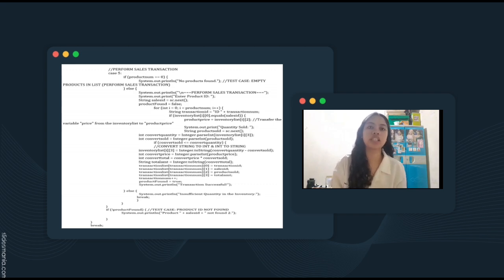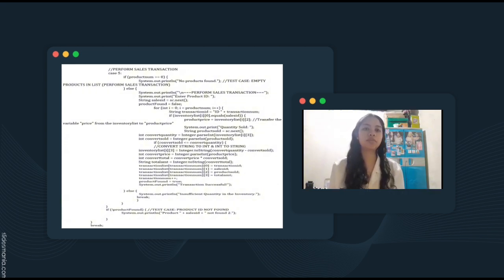Using a for loop for transactions. First, initialize I equal to 0. The condition is I less than product name, then increment I. Then the value of transaction ID is ID plus transaction name. If the first element, index 0, of the I row in the inventory list array contains the same value as the variable sales ID, transfer the variable price from the inventory list to product price.